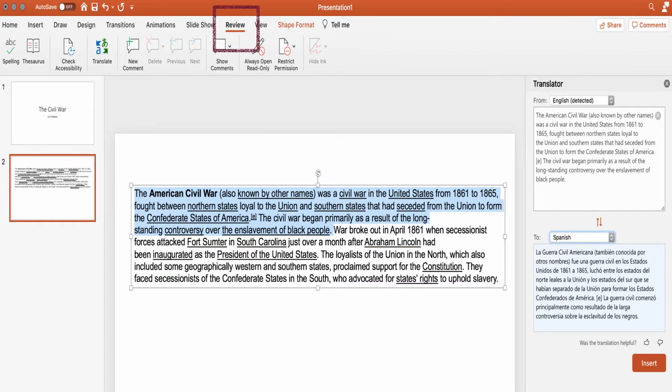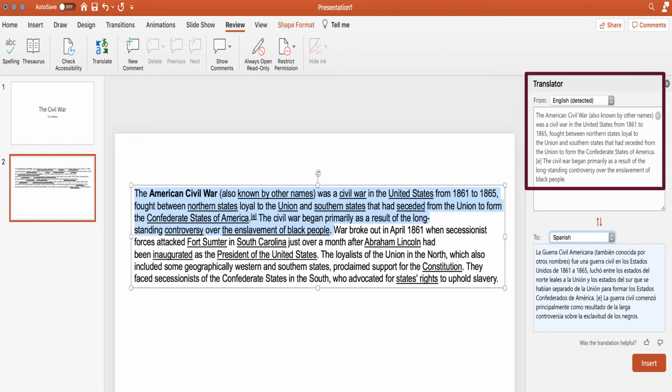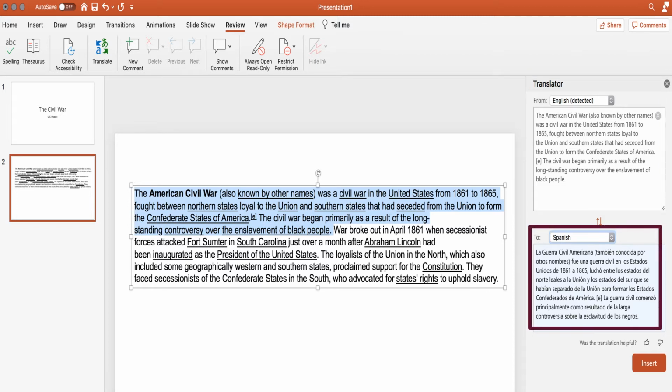You want to click on the Review tab and then click translate. The translator box will open on the right side. You will notice that the English version has been translated into Spanish. Like in Microsoft Word, you can switch the languages as well. And that is how you access the translating tool in PowerPoint.